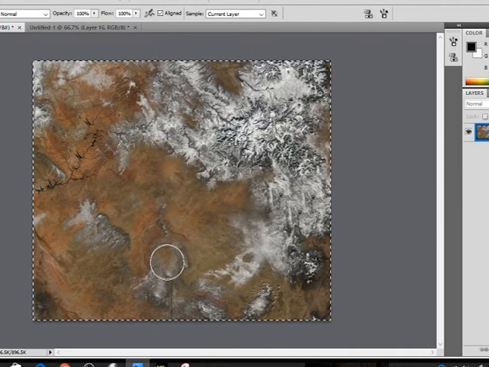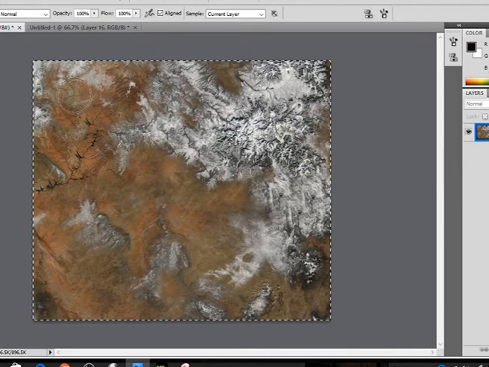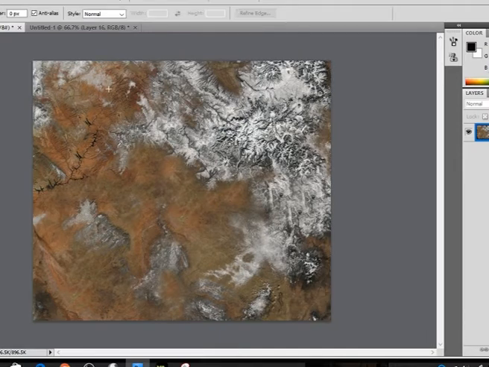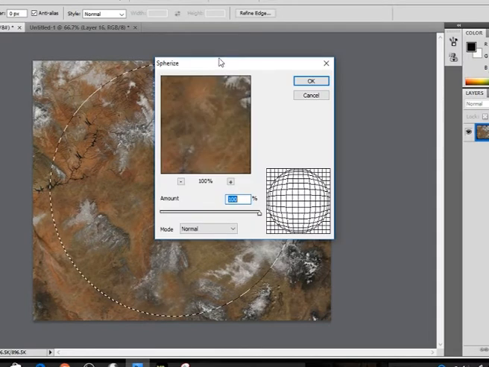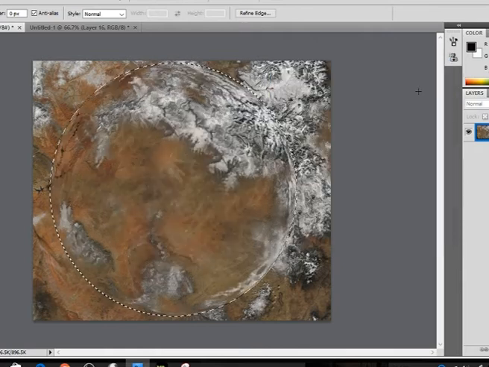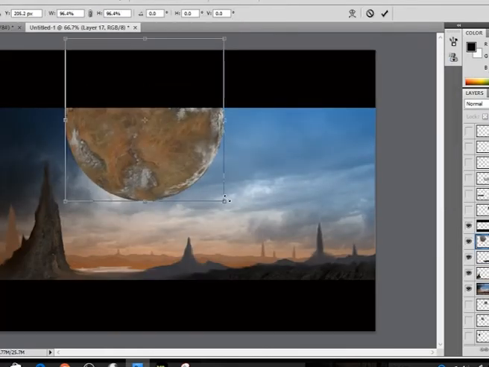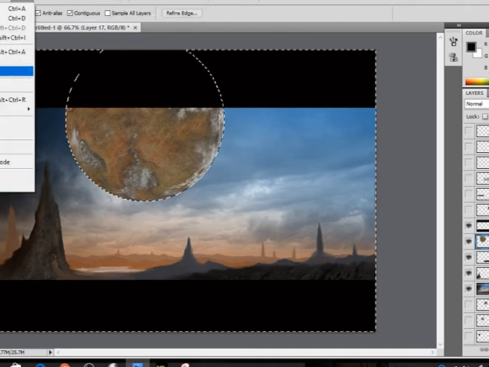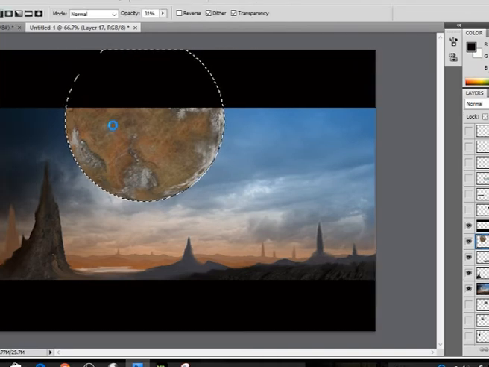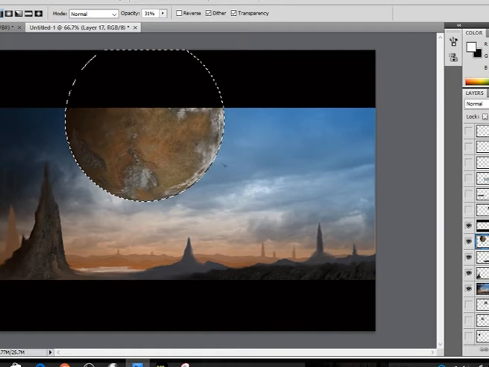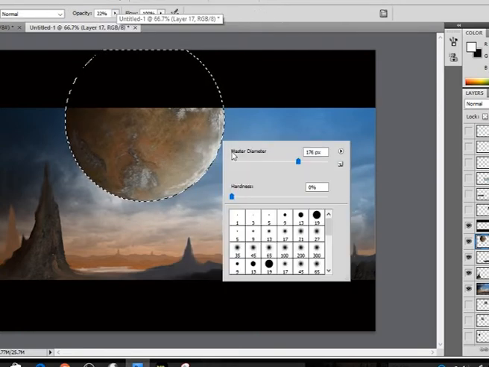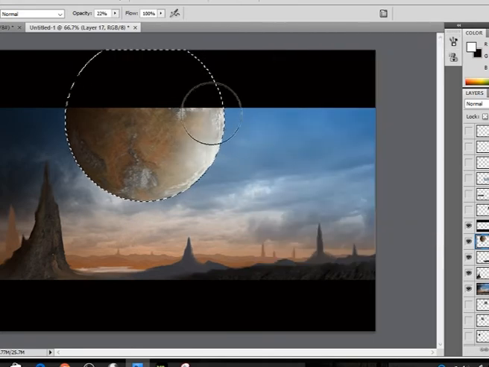And then I do use the circular marquee tool. I put that on there and use Spherize, which is in Filter, Distort, Spherize. And I've spherized that bit of land so it curves around, but it's not perfect. So I had a little bit of dark there, a little bit of light on the other side, and the results are quite quick. You can get quick results with it that are quite effective.